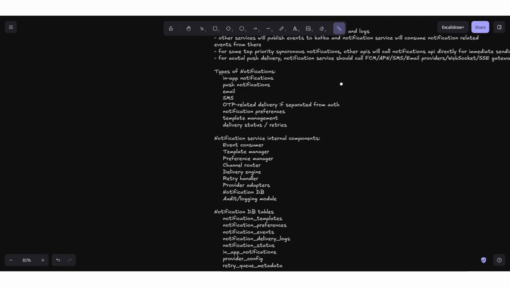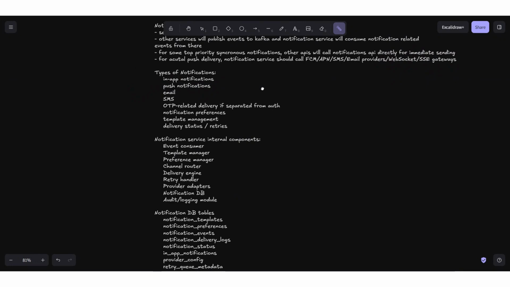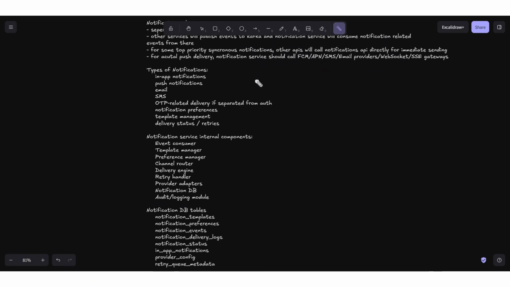Push notifications will basically be the synchronous notifications. In case of push notifications, we will be using WebSockets or server-sent event gateways. But in case of asynchronous notifications, for Android we will be using FCM, Firebase Cloud Messaging, for iOS we will be using APN, Apple Push Notifications, or SMS or email providers like SendGrid or Twilio. And if we need to send real-time browser events to internal admin dashboards or to the web portal, we will be using WebSockets and server-sent events for the synchronous approach.